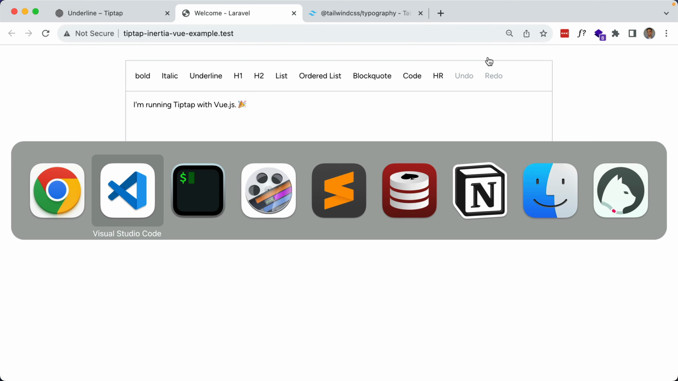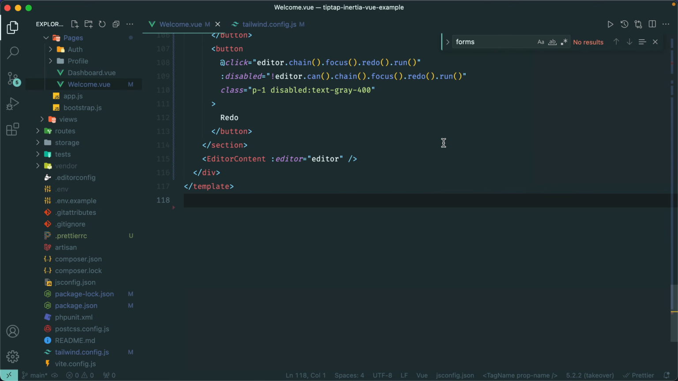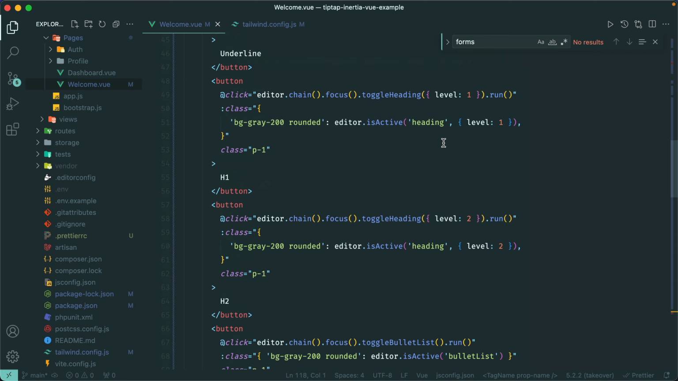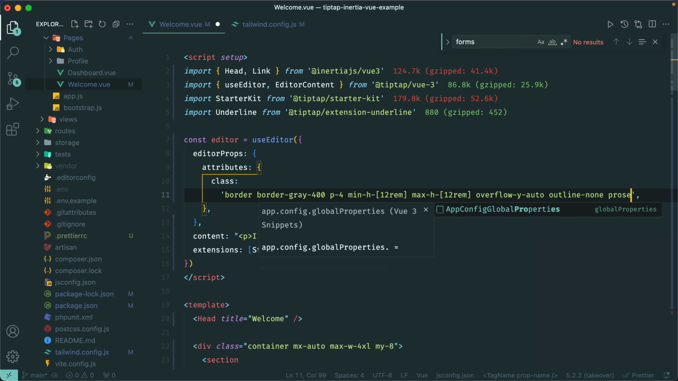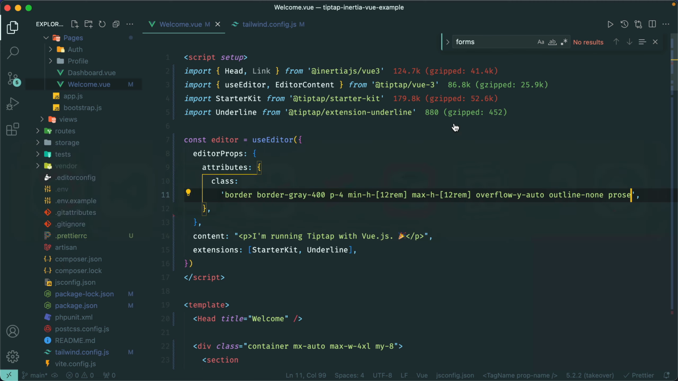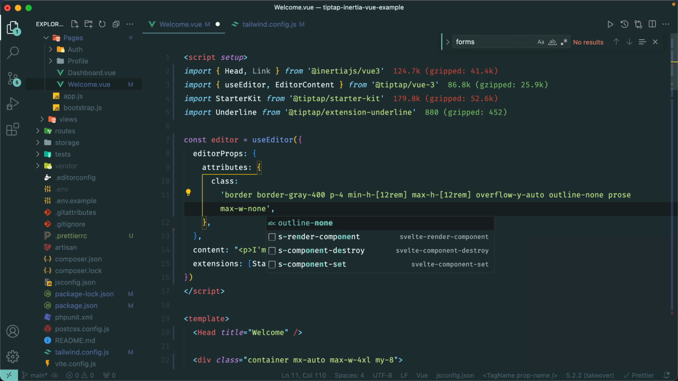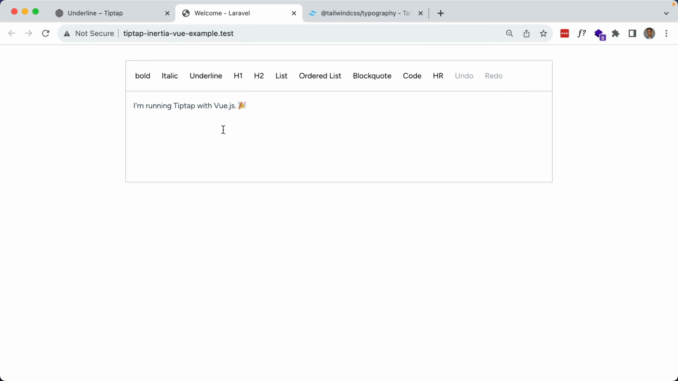Let me just refresh this. Back to our welcome view. And we'll add the prose class on our attributes here. So we'll add it right here. And let's see if this works. So I believe prose has a max width on it as well. So that's why it's a shorter length here. So we can get rid of that. Say max width none. Because we already have a max width right here. Okay, save that. Okay. And now hopefully the rest of these buttons should work.